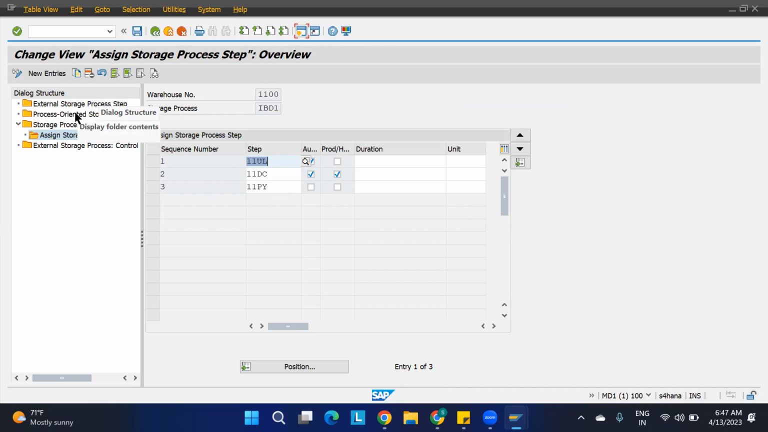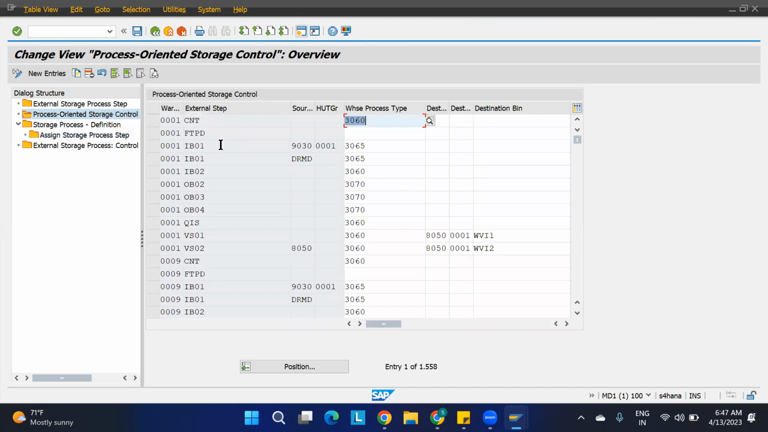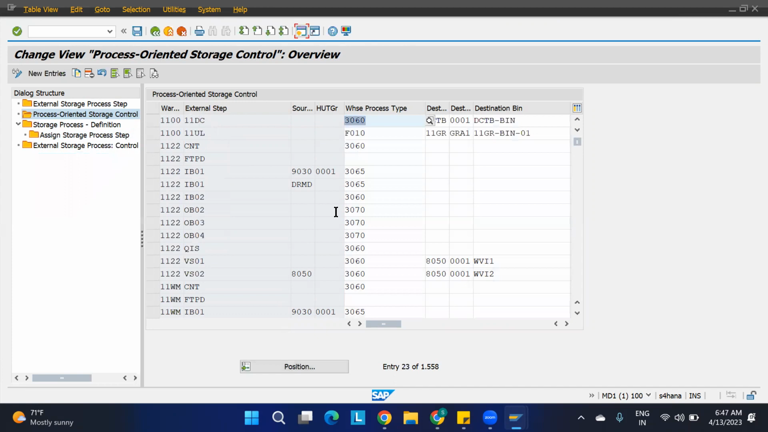Now go to the second step, that is the process oriented storage control. Go to the position, just take whatever you are having. First thing, we are unloading the material. Okay, this is correct, we are unloading the material, but we are doing the rule based now.